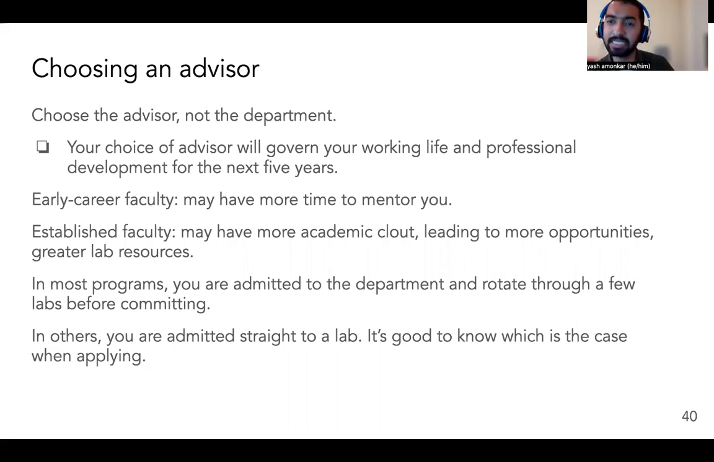So what happens in that sense is you have a hierarchical structure where a lot of your advising is done by a senior postdoc rather than the faculty themselves. But on the other side, once you get out of there, you have more opportunities and greater lab resources. So you want to find out what works better for you.